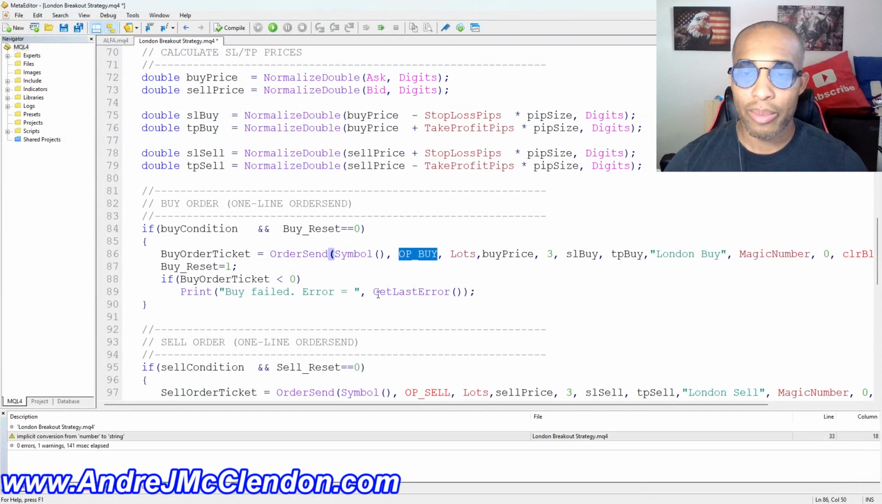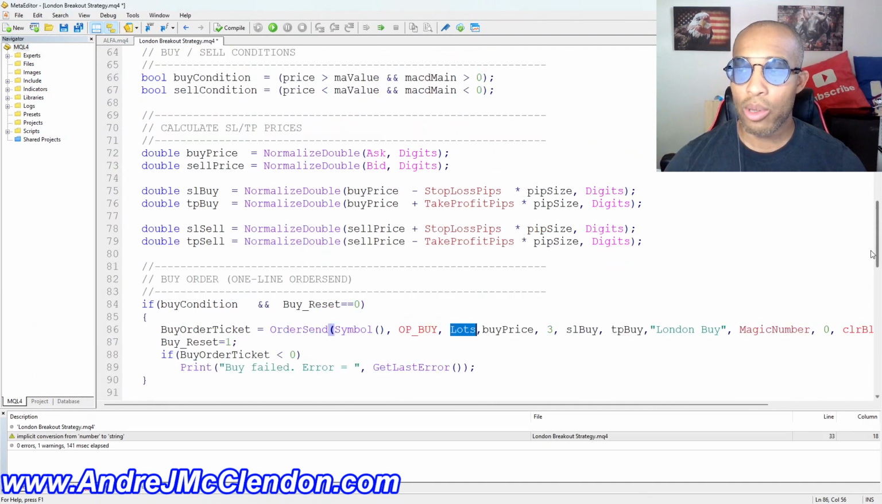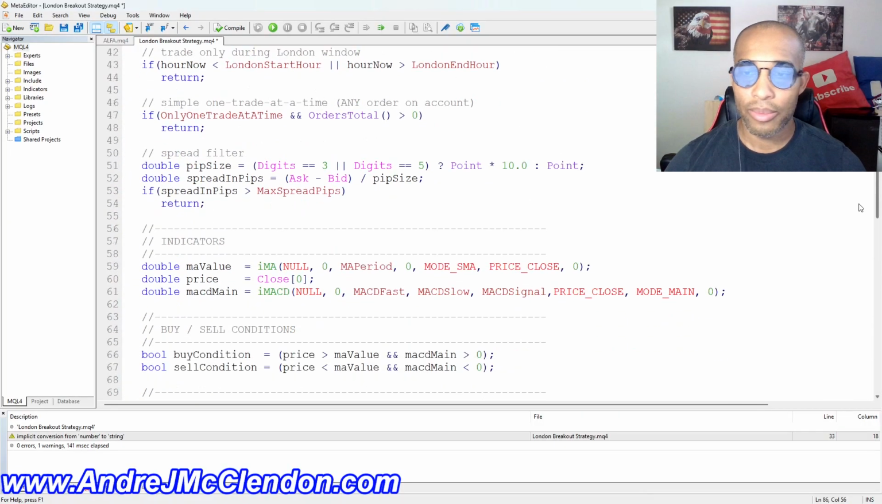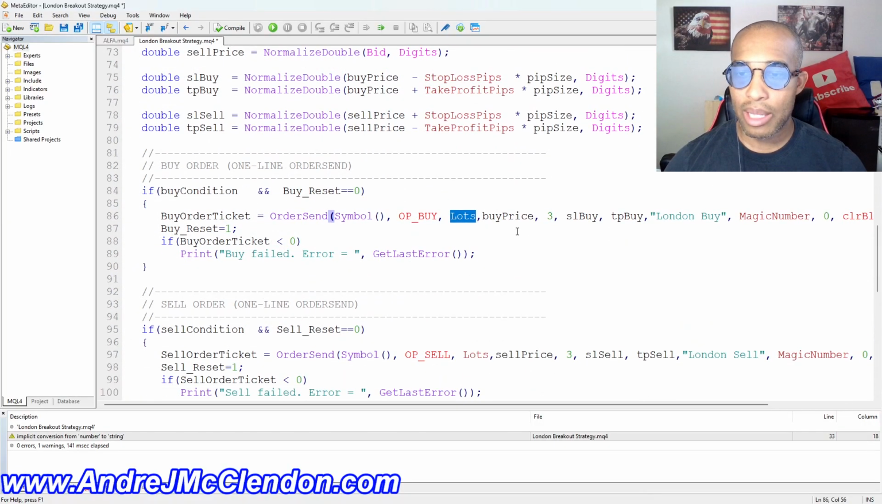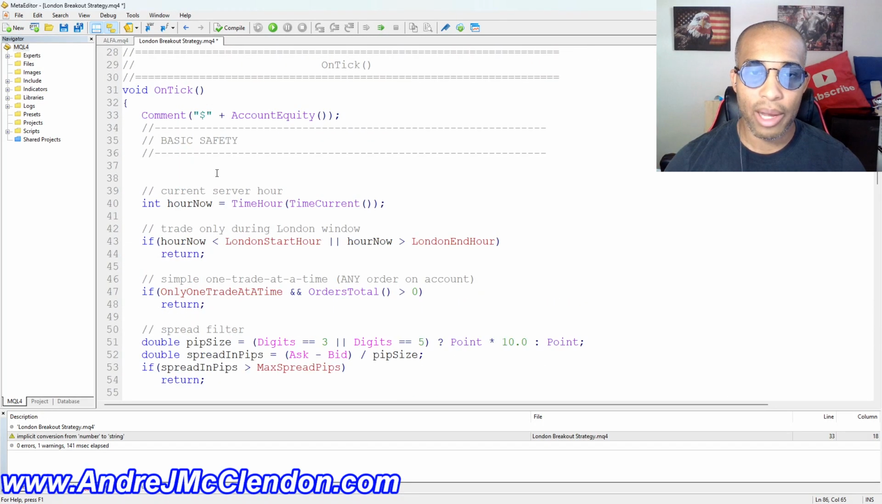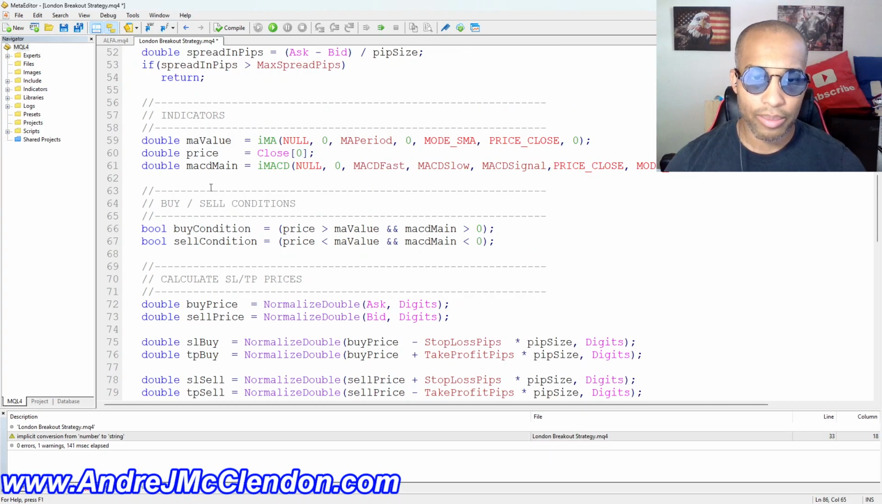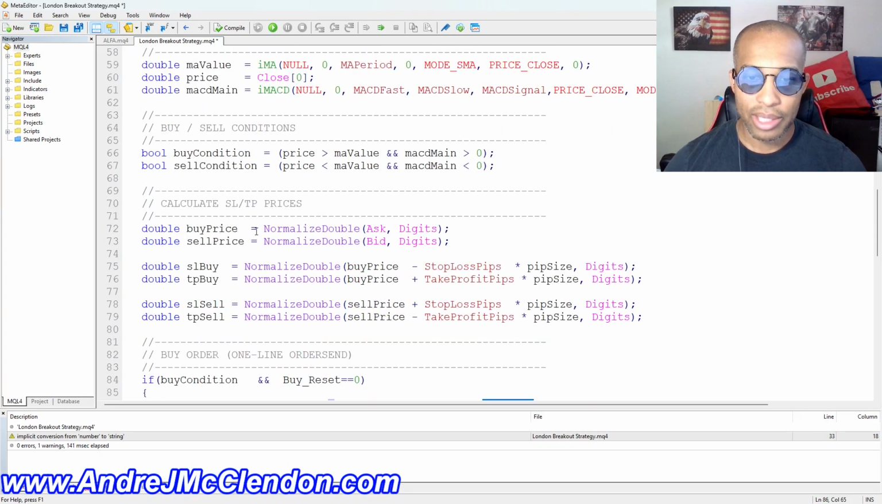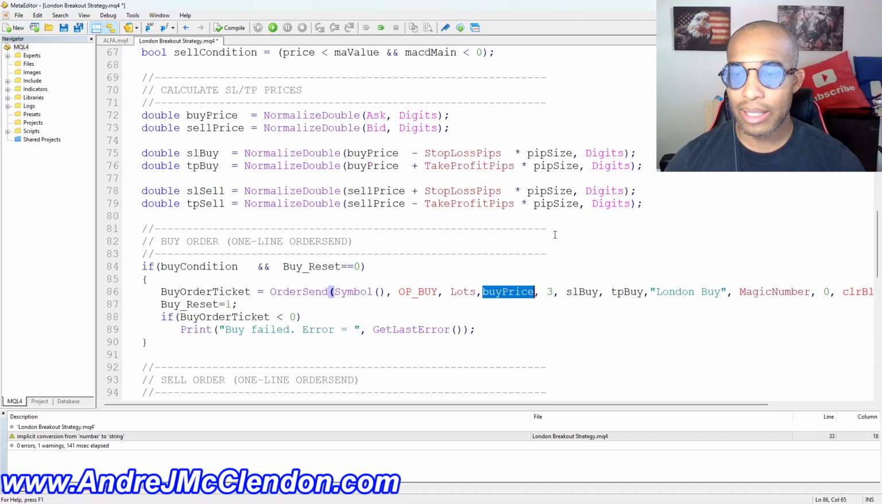These are pending orders, but this is an active order, so it enters basically at the ask price. Lots is already, as we showed before, going to be 0.10. Our next thing is going to be the buy price, or you can just put the ask, but the buy price is already put in here. So we saw above, where's the buy price at? Buy price, see, normalize ask digits, so basically the ask price.